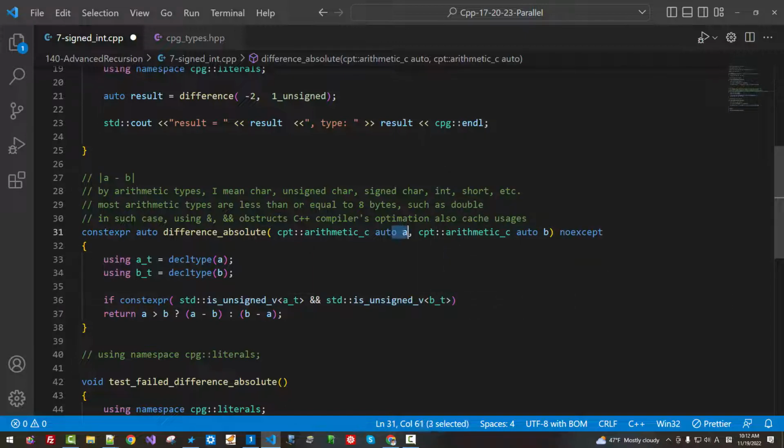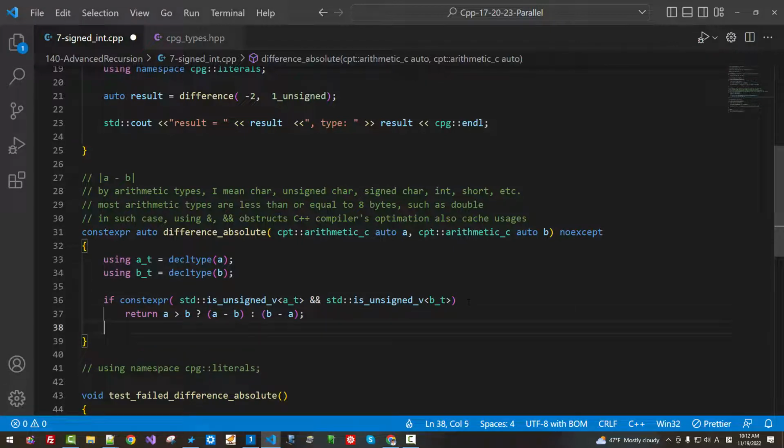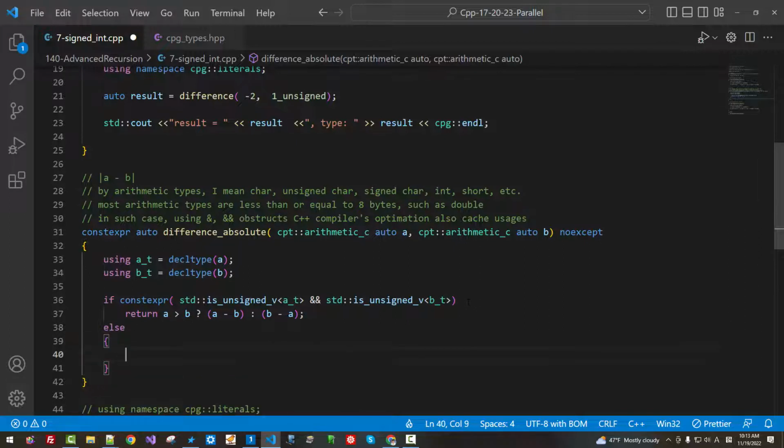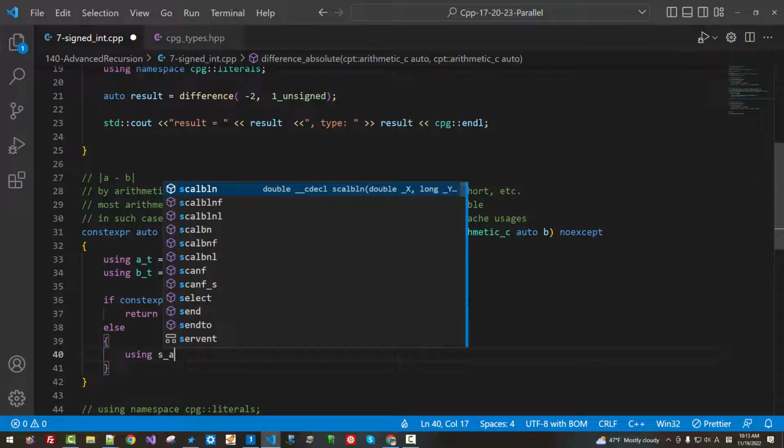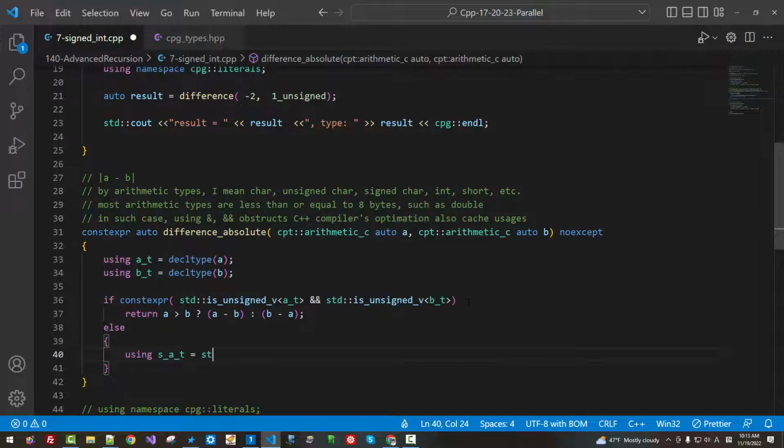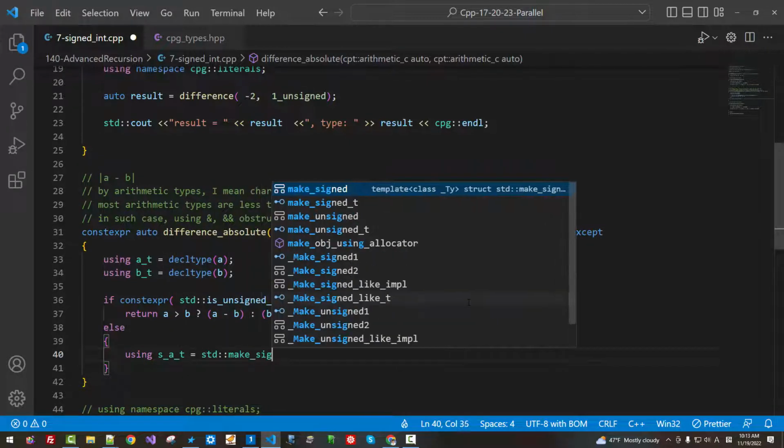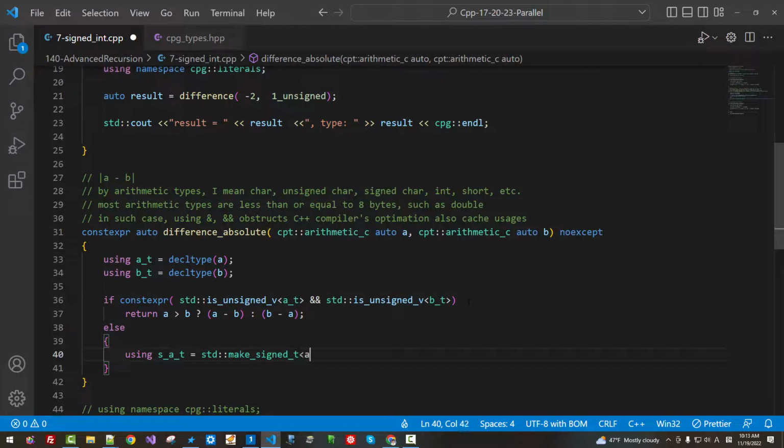When both A and B are unsigned integral types, then we can simply return this expression. Else, using signed AT LCD, make signed T AT, copy paste, signed BT BT.